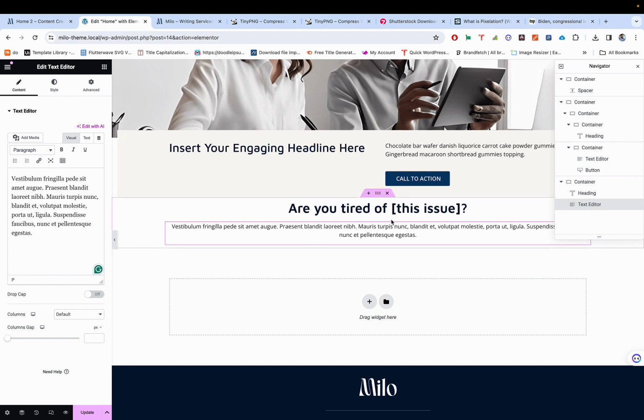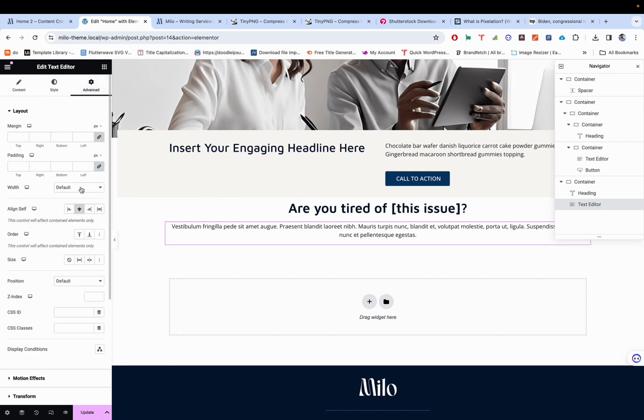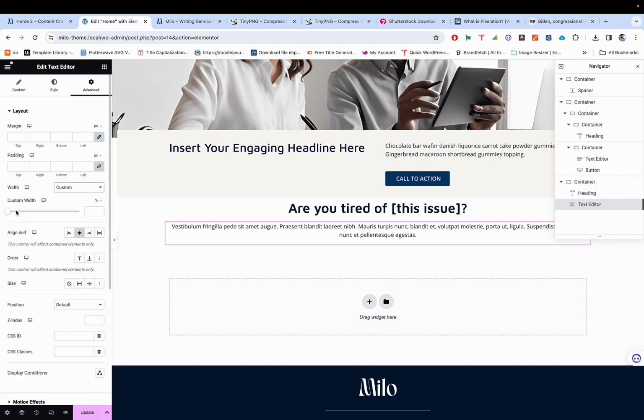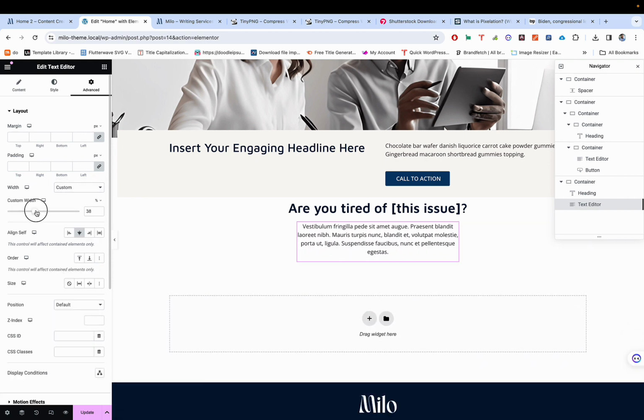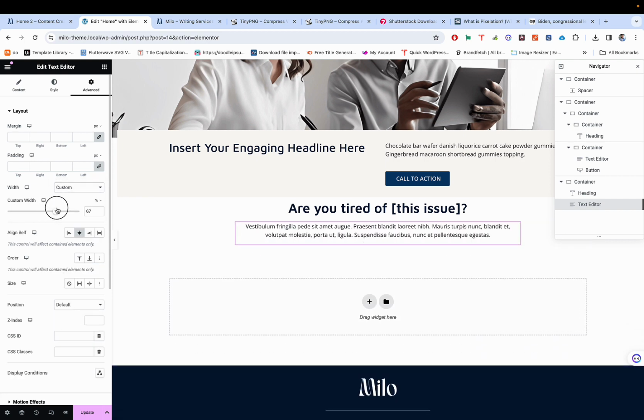So to do the same thing here, we are going to reduce the width of this text. So I'm just going to click on advanced, and I'm going to go to width. I'm going to go to custom. I'm going to change the width to, I think 60% is not a bad idea. So I'm just going to leave it on 60%, right?